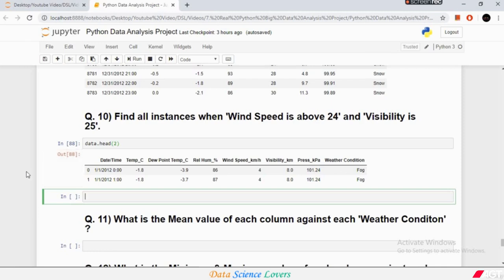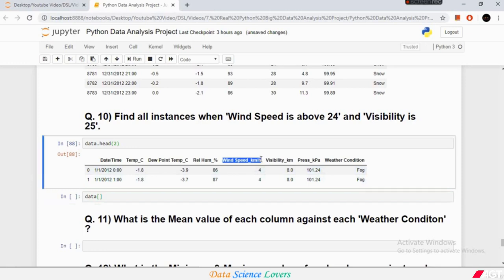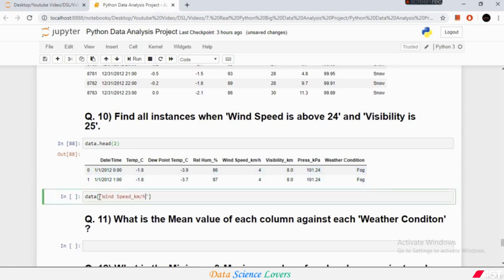So to find out the solution of this question, we will simply write our data frame name and select the first column. Here we have considered the first column wind speed, and it is asking for wind speed above 24. Then we will write the operator greater than and 24. So this is our first thing that we have to consider, and it is asking for visibility is 25. So we will use the visibility column here.